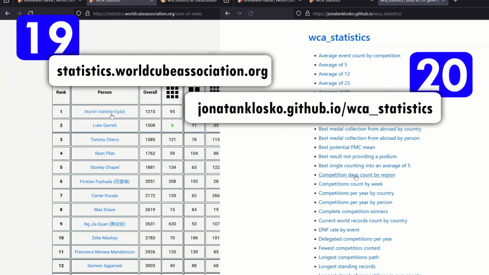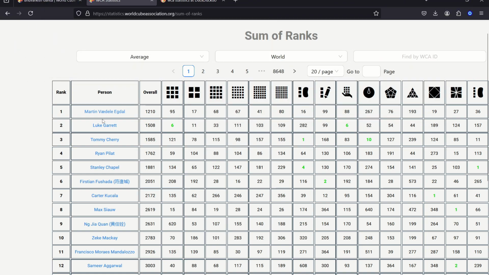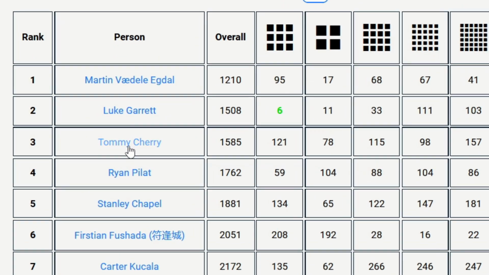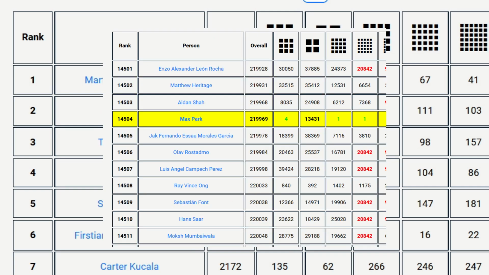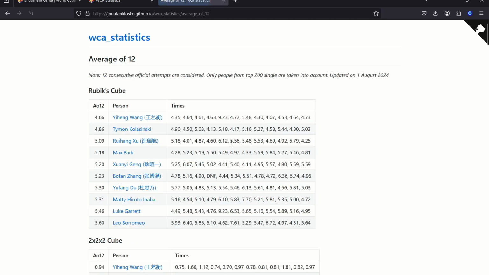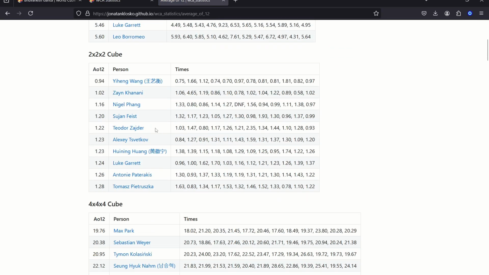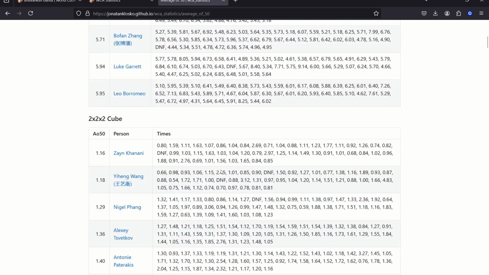Finally, you can see fun statistics from the WCA through these 2 websites. For example, if you want to see sum of ranks, you'll notice that the 5 best all-rounders are Martin, Luke, Tommy, Ryan, and Stanley. Also, according to this, I am a better all-rounder than Max Park, which, I mean, it doesn't mean anything. So, if we look at 2x2 average of 12, we can see that Yiheng has slid into 1st place with a sub 1 average of 12, which is crazy. But if we look at average of 50, Zane is still on top.